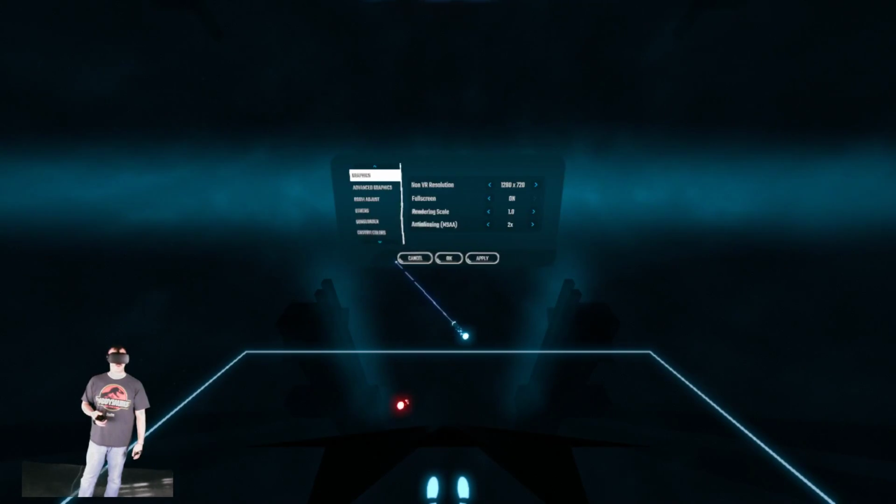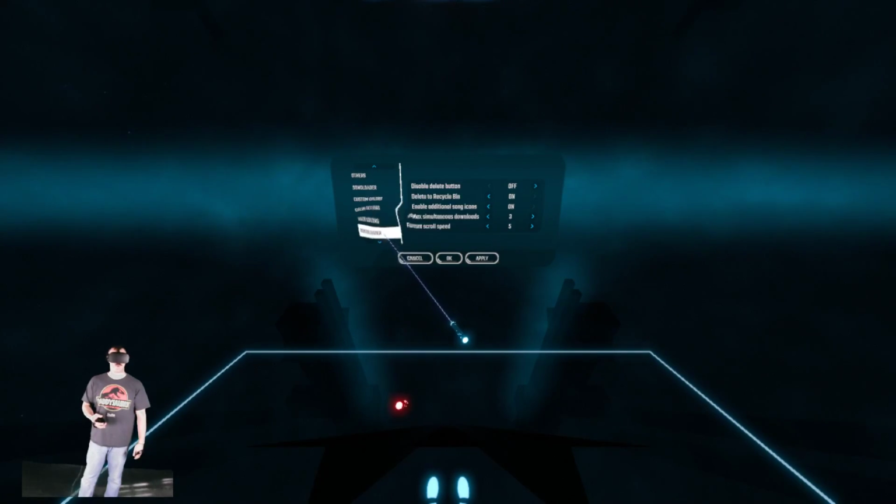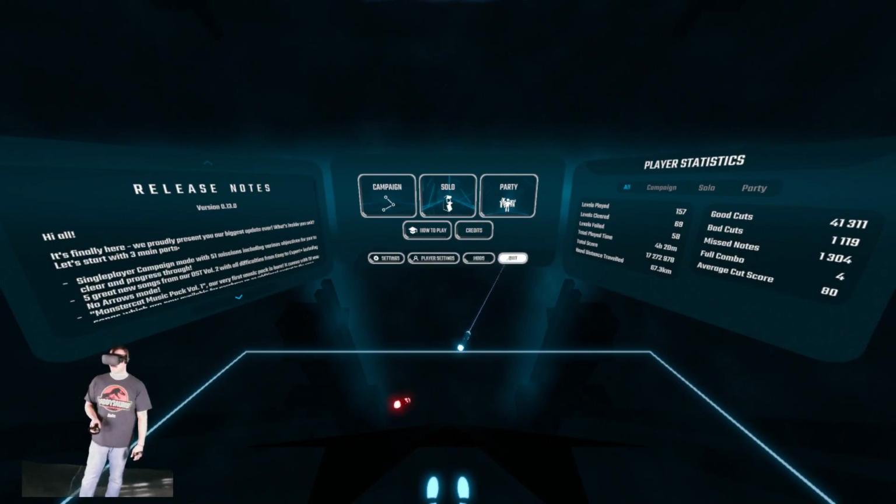How do I get to where about my custom platform? There's the colors. Downloader. Huh. I don't see my custom platforms. I don't remember actually clicking that. So maybe that's something I did.